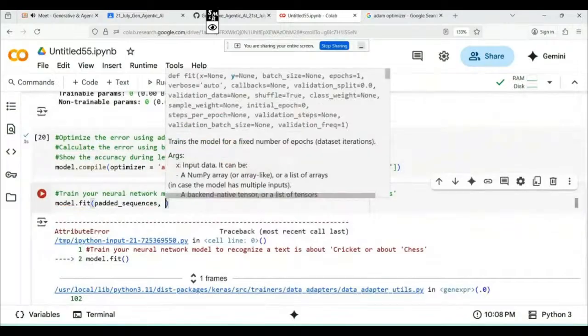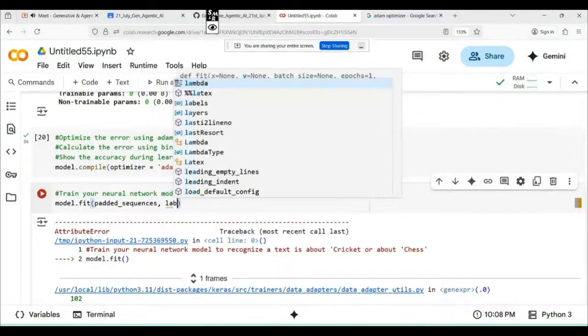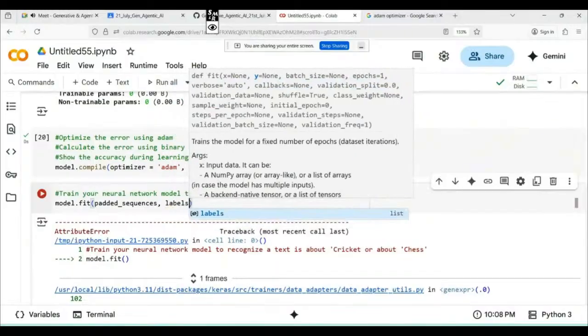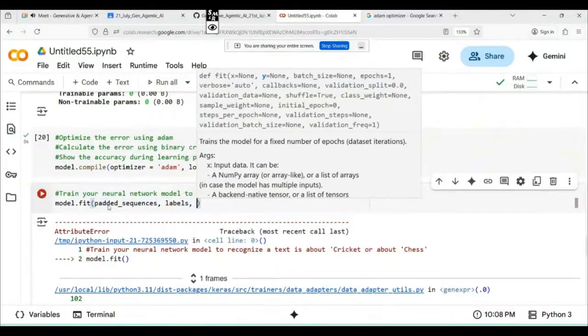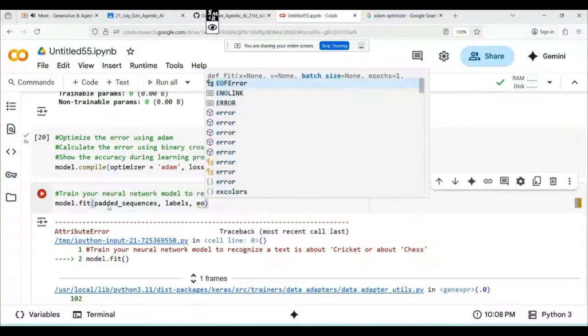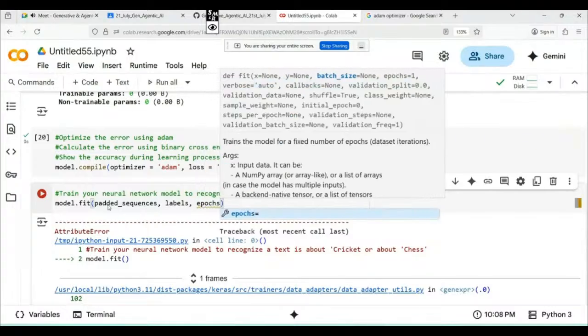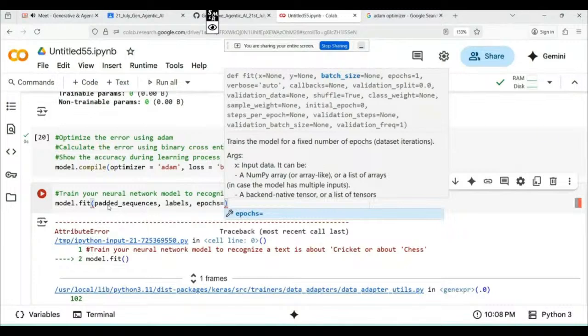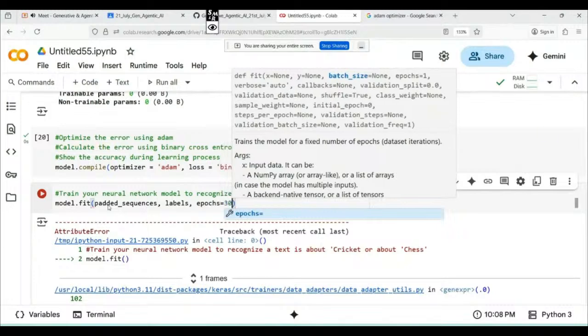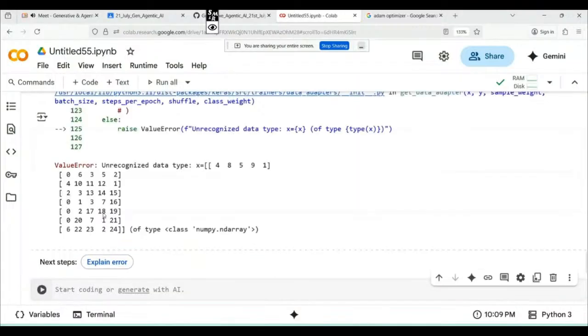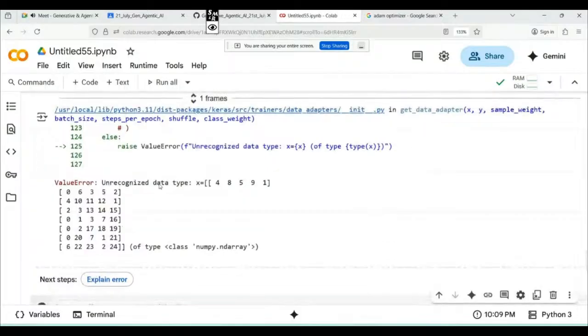Next, we feed over here the labels. Labels are what? 1 or 0, right? And next we feed how many times I want to train. So I want to train it, let's say, for 30 times. So after 30 times, we get an error over here. Okay, fine. Unrecognized data type.